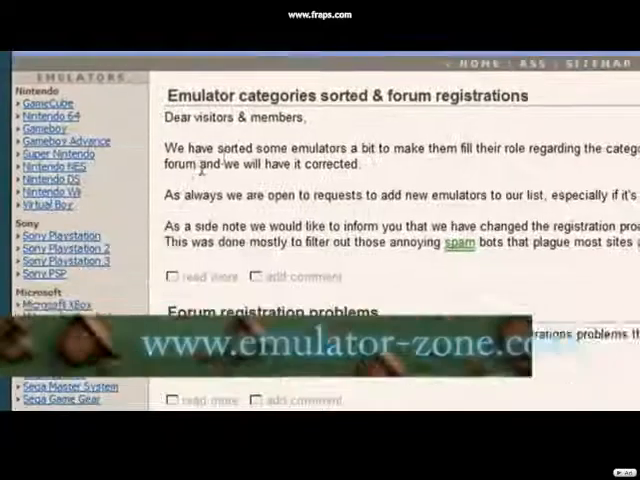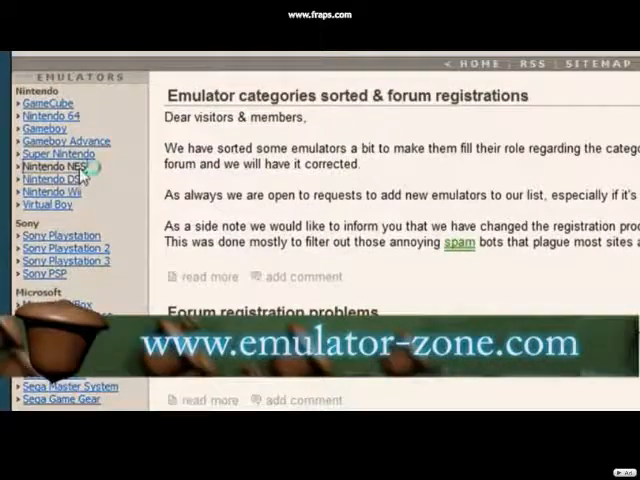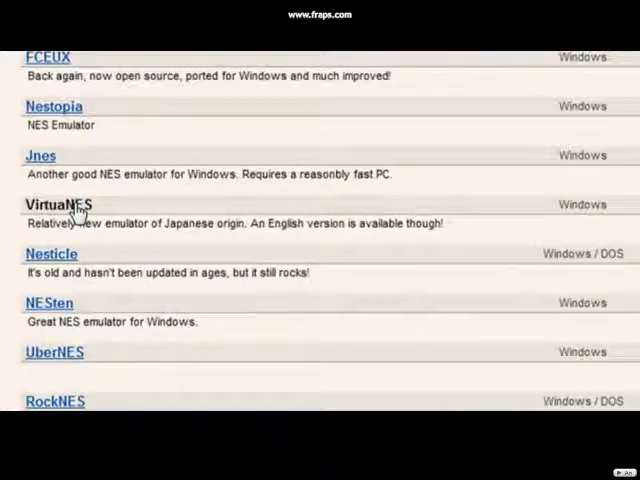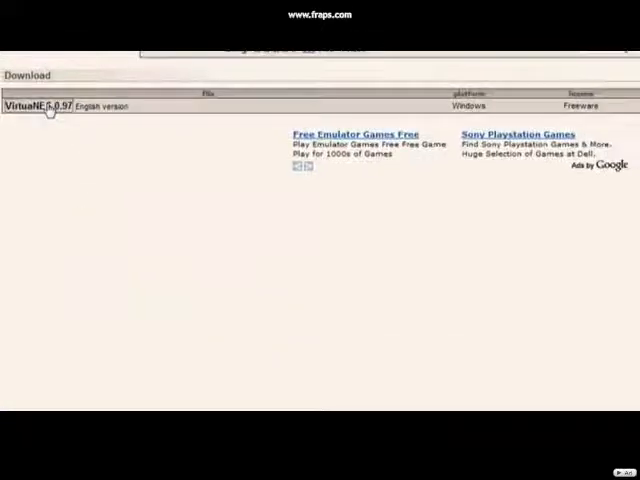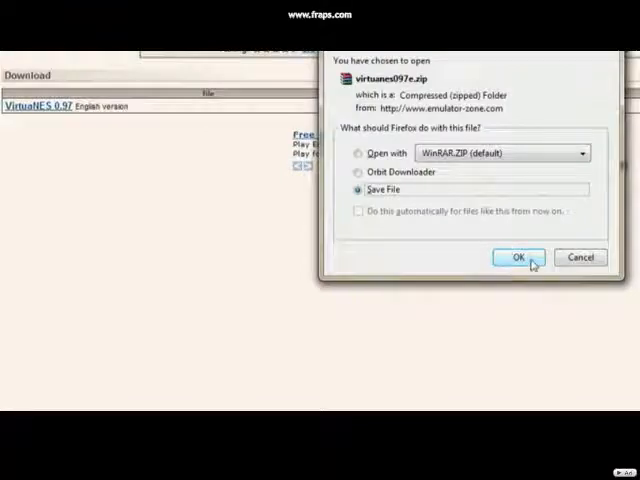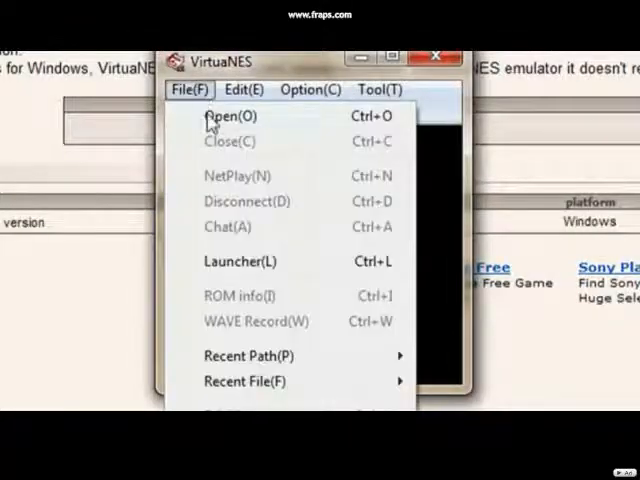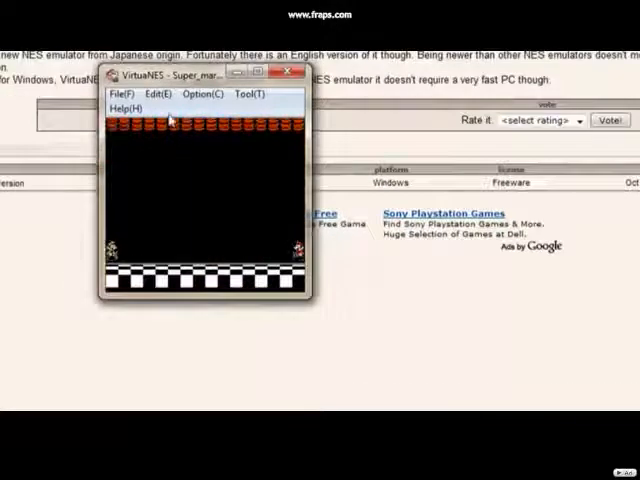For this we're going to go to emulator-zone.com and choose Nintendo Entertainment System from the left-hand menu, and it's going to show you a bunch of different emulators. I'm going to be using the Virtual NES emulator. I just downloaded and installed it. With the emulator, you can select different ROMs to play.